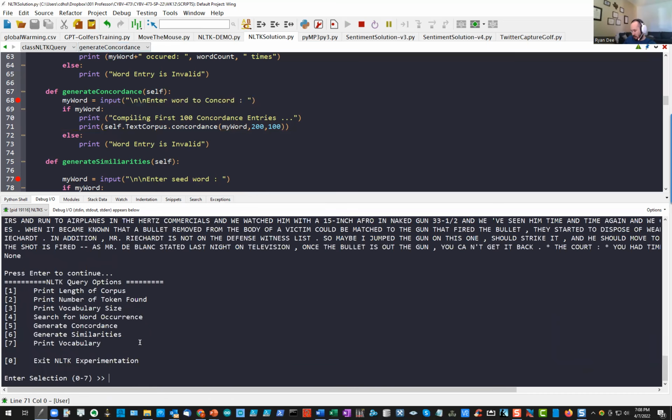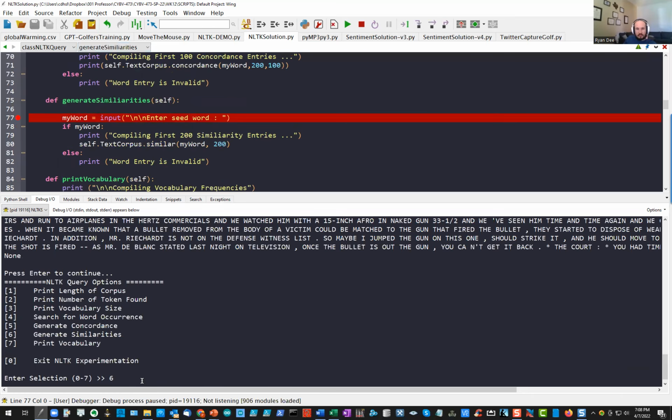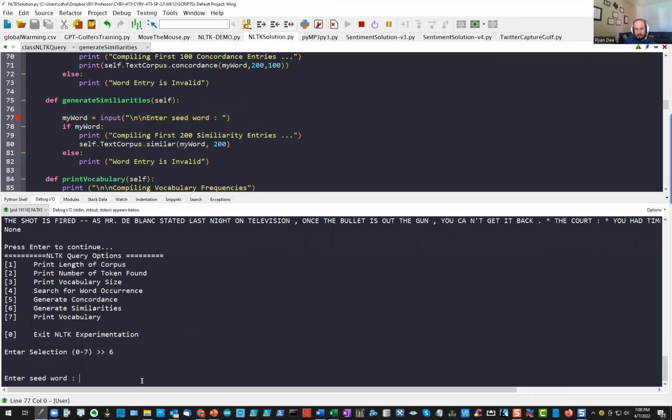Now let's take on similarities. This one tends to give people trouble because it's confusing as to what similarities mean. But again, the text corpus has a function called similar that we're going to use. Let me set a breakpoint here. Let's pick a different word, a word like evidence, or maybe proof might be a good word to use.